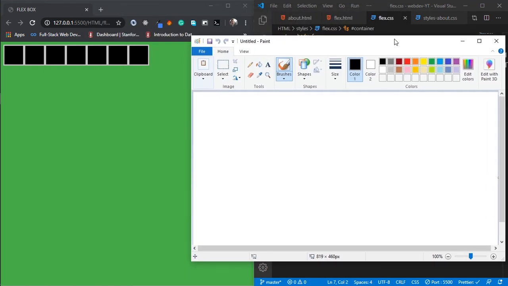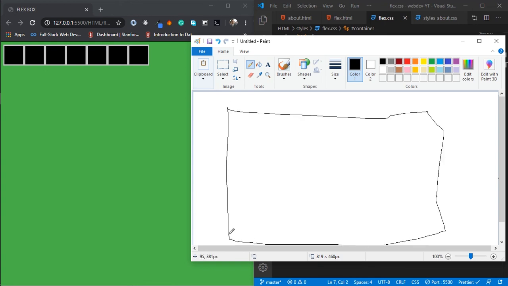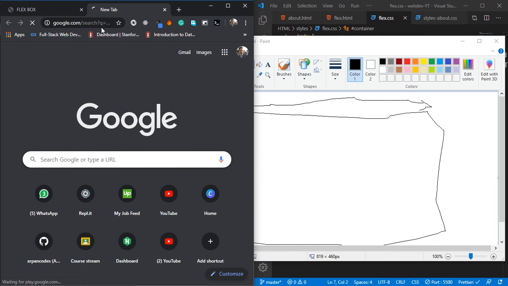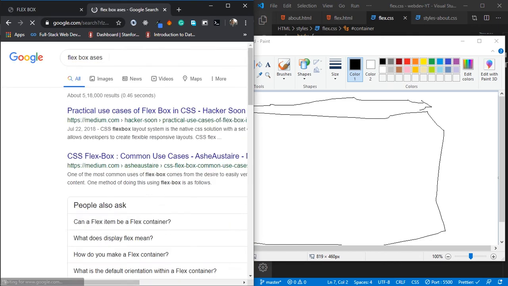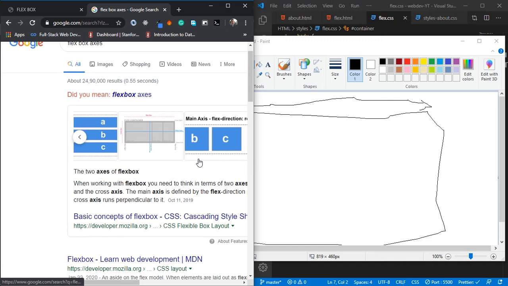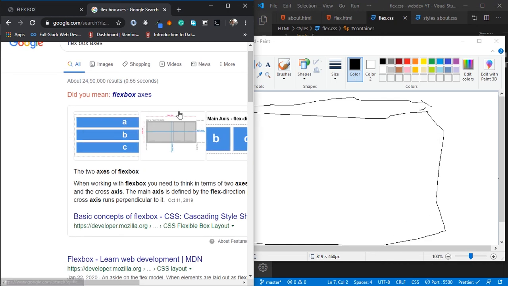Okay, let's see. We have a container. Certainly it doesn't look like a good container, but it's okay. When we define our container as flex, we get two axes. One is main, and second is secondary, I guess, or whatever. I don't know what it's called actually. Let's Google it. Flex box axes. Flex axis, main axis and cross axis. Okay, main axis and cross axis.